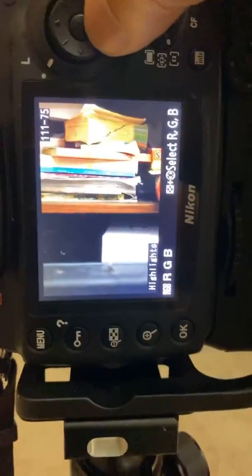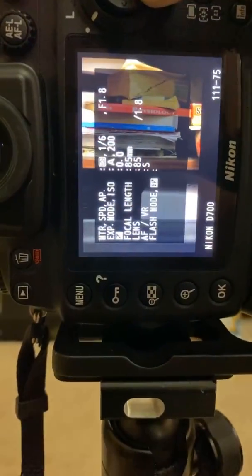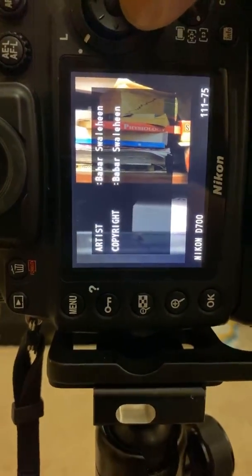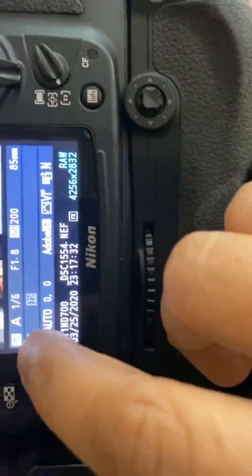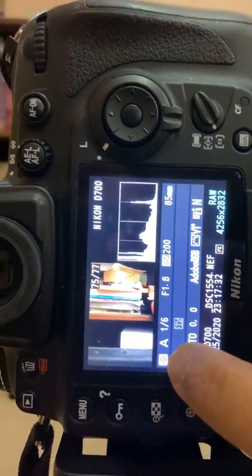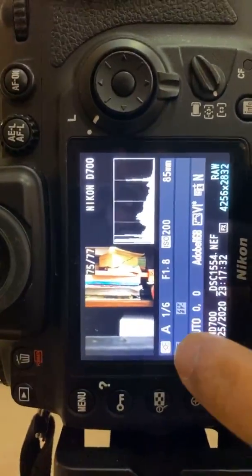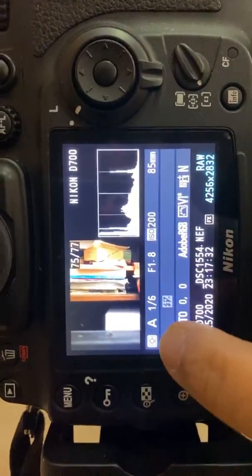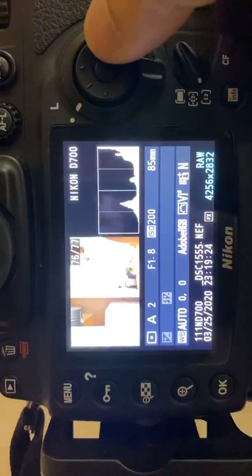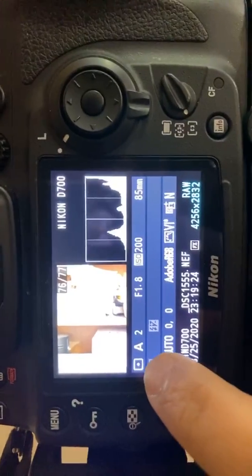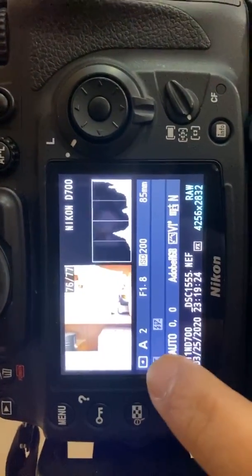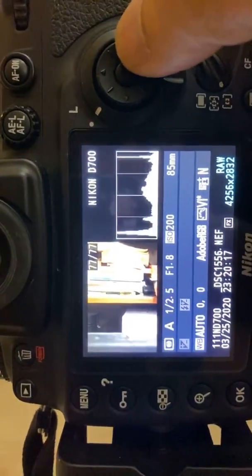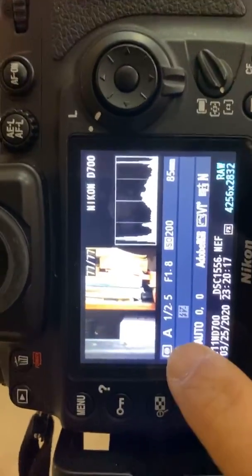Let me show you exactly. Look at this. It shows matrix meter. Now focus on this part. See, it's spot. It's overexposed. It's spot. And this one, center weight.